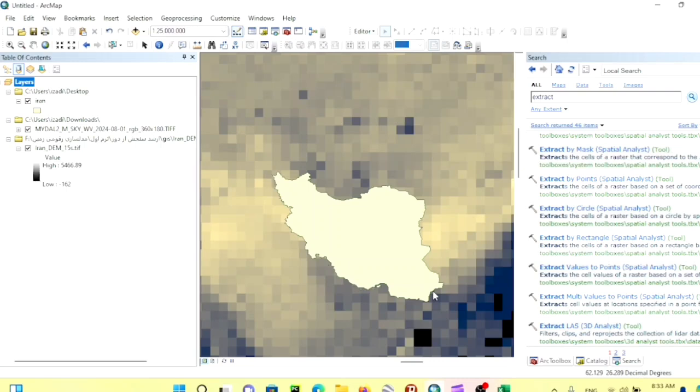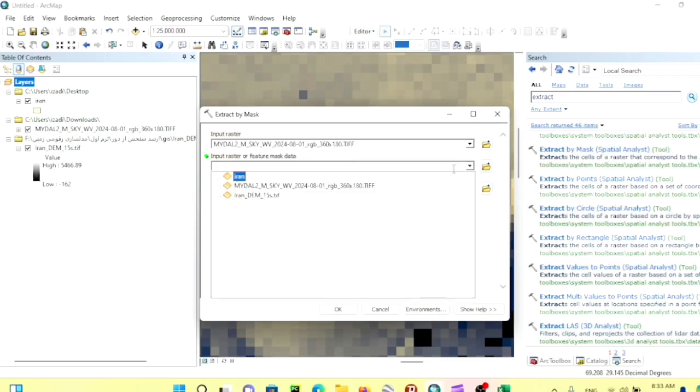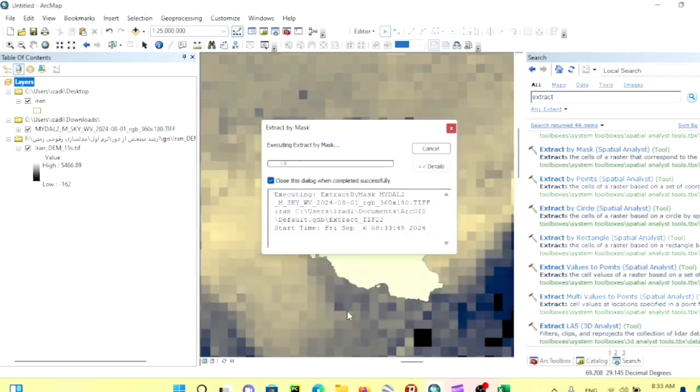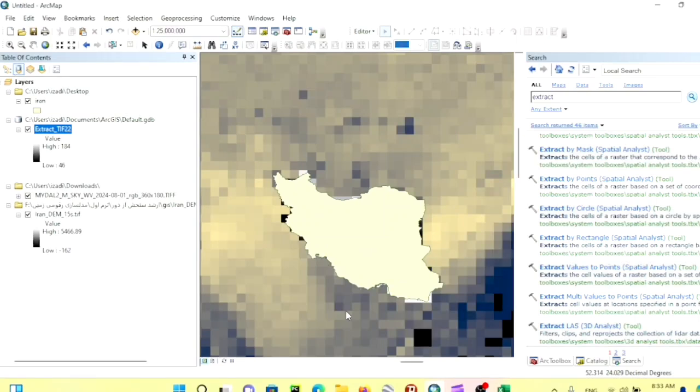So we use extract by mask. We should set the depth resolution to the water vapor image resolution. Search resample.